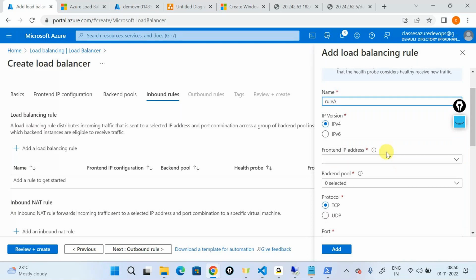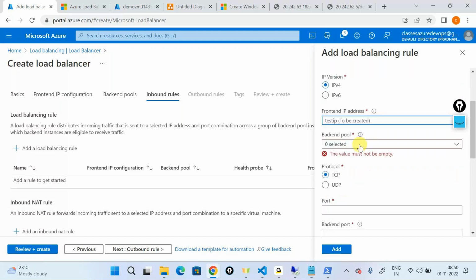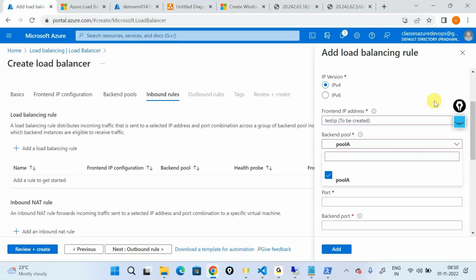I'll say this is the IP. It says, okay, fine, it's to be created. It's telling what is the backend pool. So front end and backend. So I'll say pool A, which contains two machines out here.